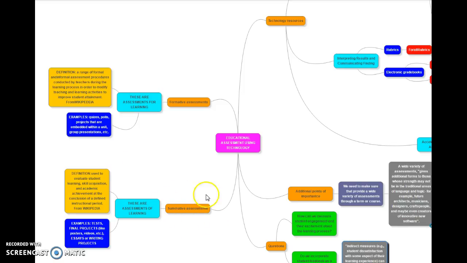And then summative assessments are about end of the lesson assessments. They give us a sense of how much learning happened over a period of time. Some examples of summative assessments might be things like tests or final projects, final writings or essays. Some examples of formative assessments might be things like games that are embedded within a unit, quizzes, polls, etc.